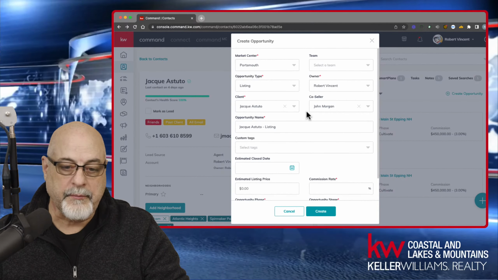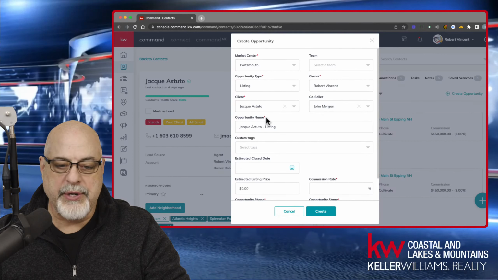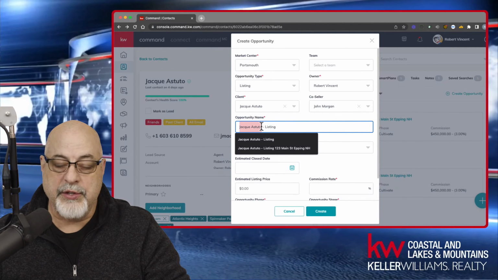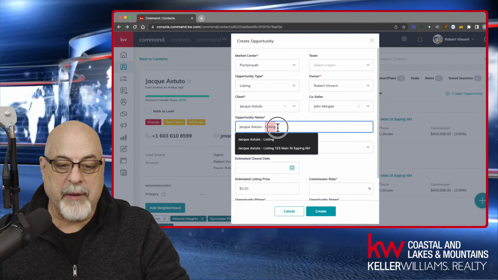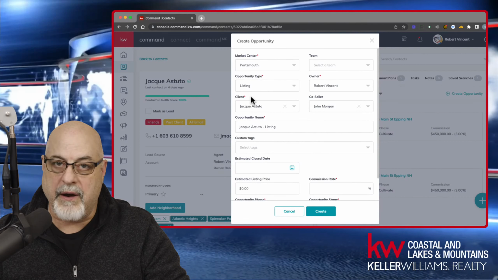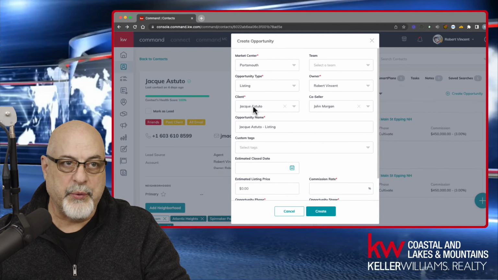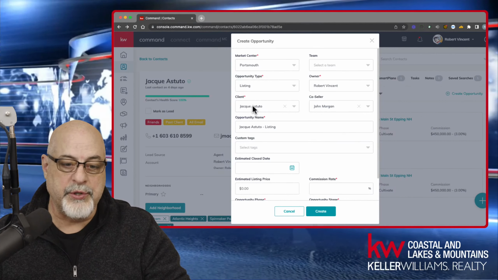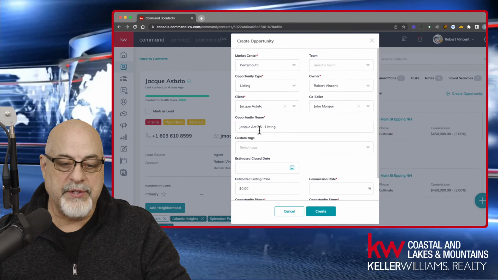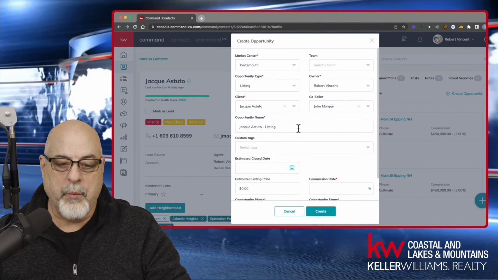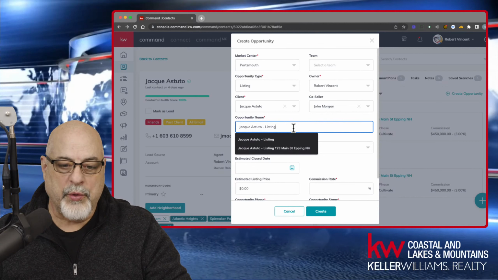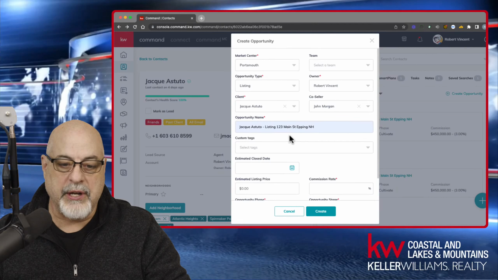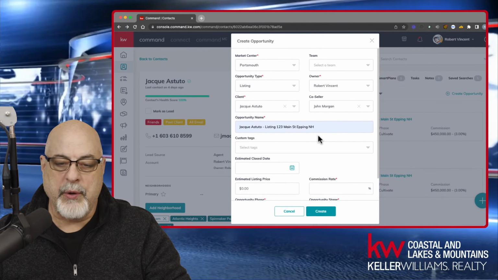The next dialog box up here is opportunity name. In the opportunity name, it will already have loaded in Jackie Astuto's name and the type of opportunity based on what you've done up here. So we have 2 parts out of 3 with regards to what we need for the naming convention of our opportunity. Our naming convention is always the same: who, what, and where. Who, what, and where. So the where is going to be the address or the property of the transaction. So I'm putting in 123 Main Street, Epping, New Hampshire here.